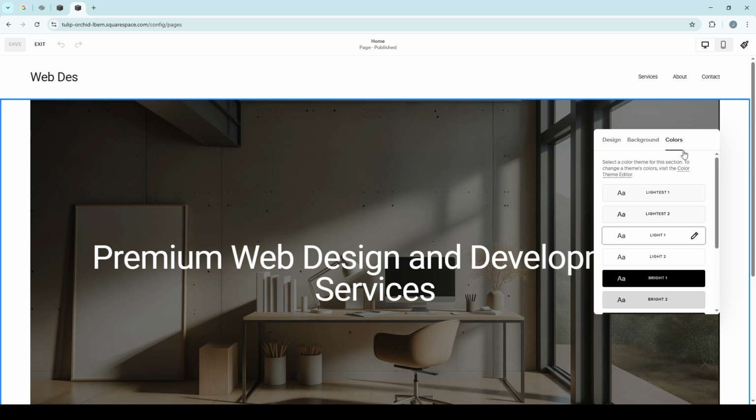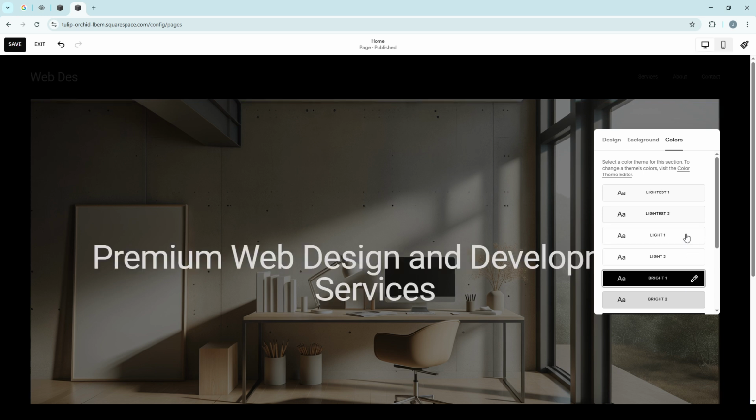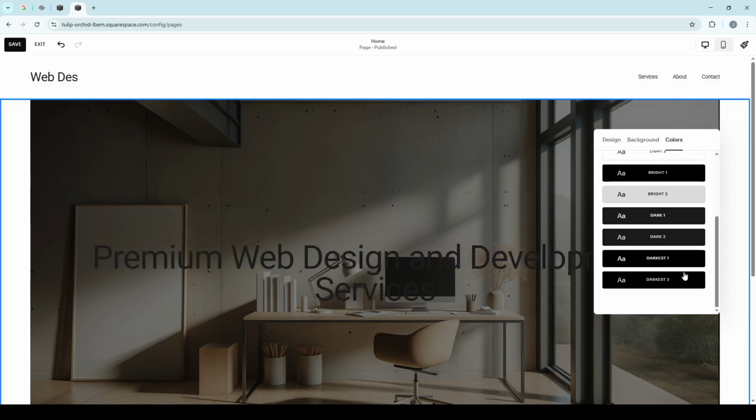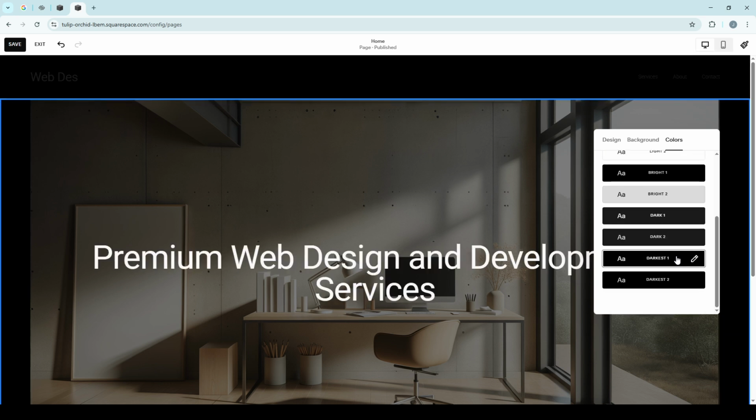With the Colors tab selected, you'll notice that Squarespace provides a variety of predefined color themes from which you can choose. This catalog of colors is a quick way to give your site a cohesive look with minimal effort. However, if you're feeling creative or want something more personalized, you can also customize the colors within the theme.